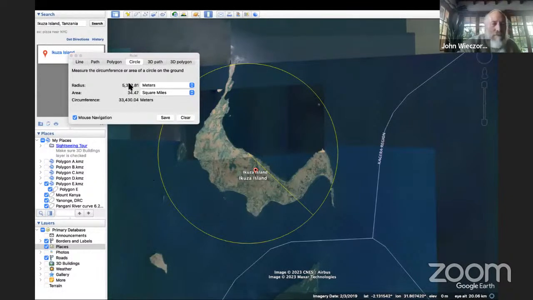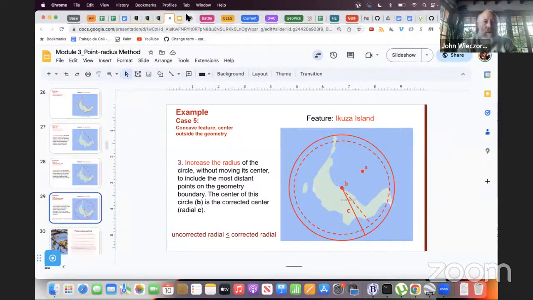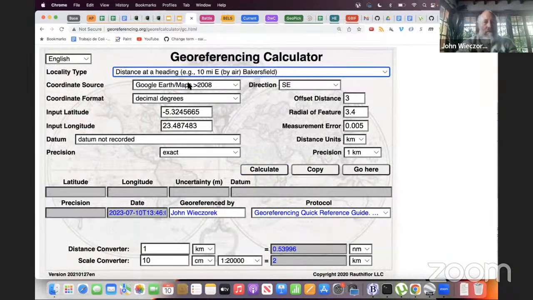My radial is given in this box. It says that it's 5,322 meters, or 5.322 or 323 kilometers. That number I want for my calculator. Let's go to my calculator. So here, distance at a heading, Google Earth was my source, decimal degrees are my source. I don't have these numbers yet. I'm going to get them in a minute.